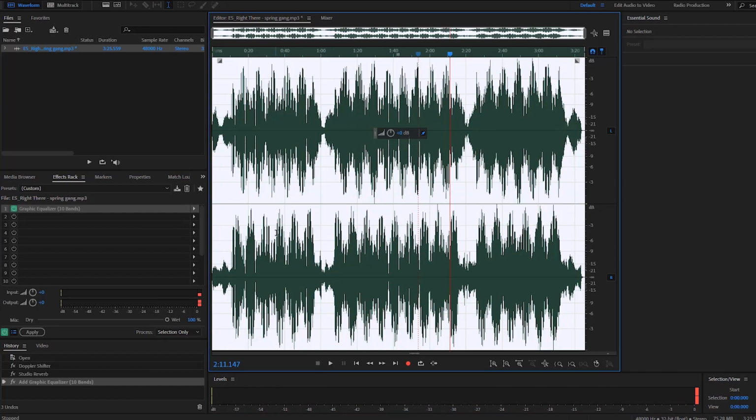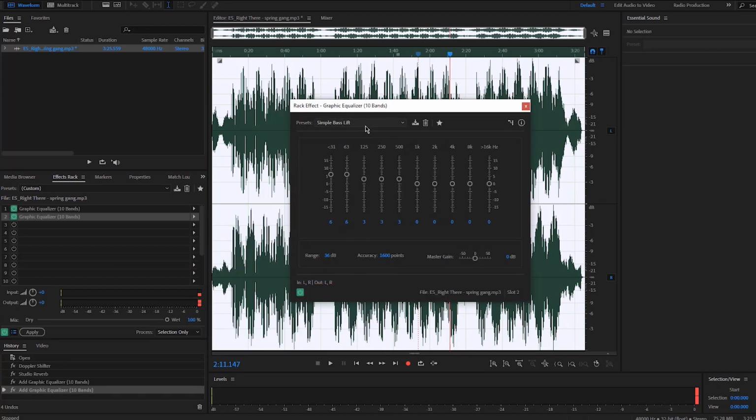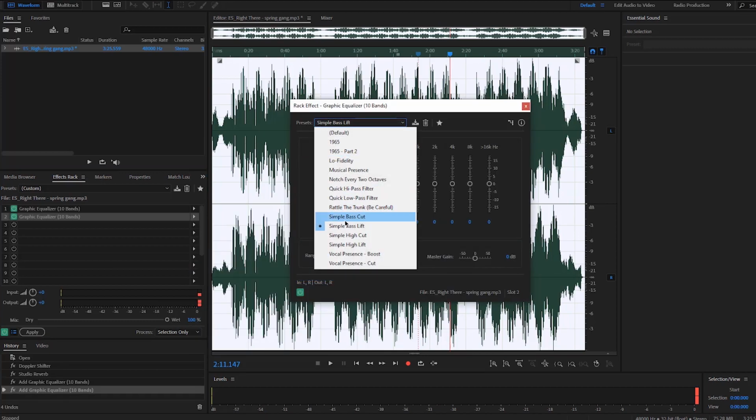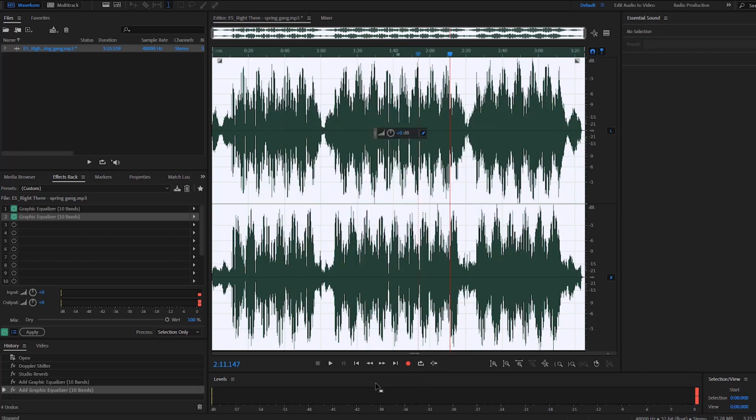Now what we're going to do is increase the bass a little bit, because the bass has been affected. So what do we need to do for that? Again, same thing: go into filter EQ, go onto graphic equalizer, 10 bands, and here it's going to be the simple bass lift. What that's going to do is lift that bass up a little bit. Now you can adjust these to your liking, but honestly, you don't need to, it's fine. I'm going to cross this and now let's play it.